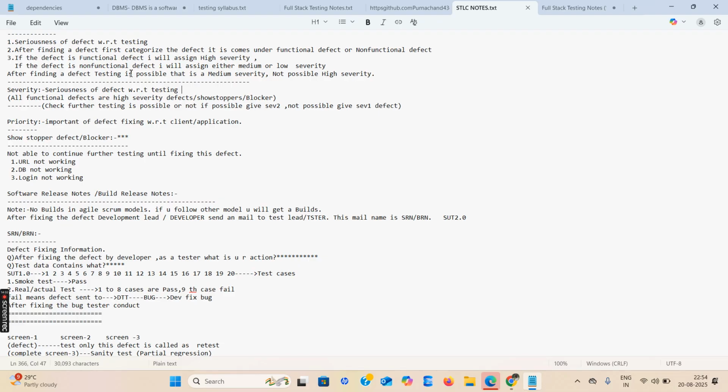As a manual tester, I can find the defect. If defect testing is possible, it is a medium severity. If testing is not possible, it is called high severity. Defect testing possible means medium or low severity. Defect testing not possible means maximum high severity. Okay, next severity.